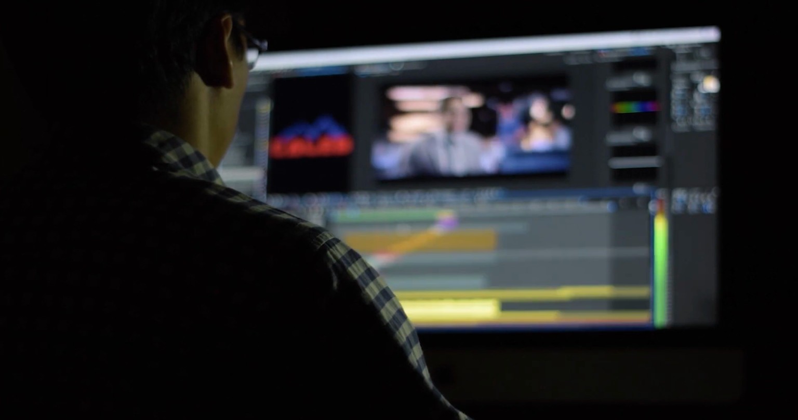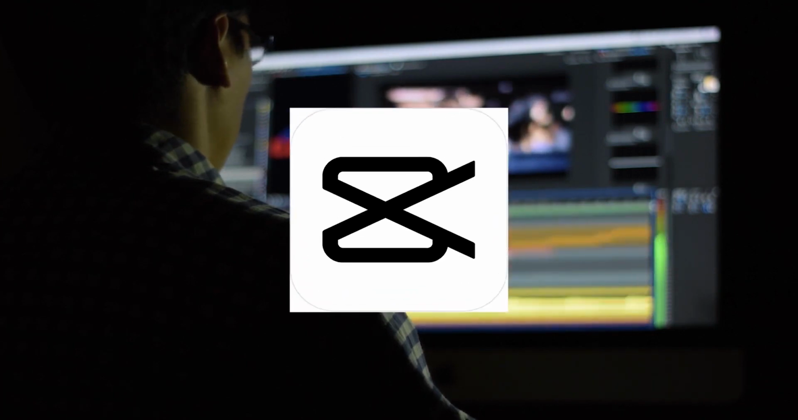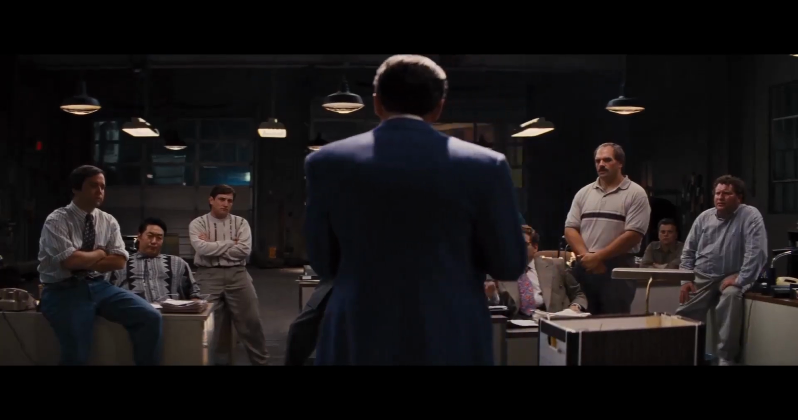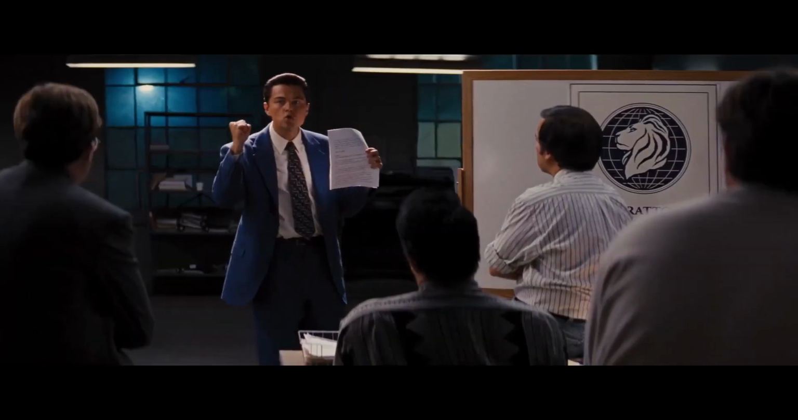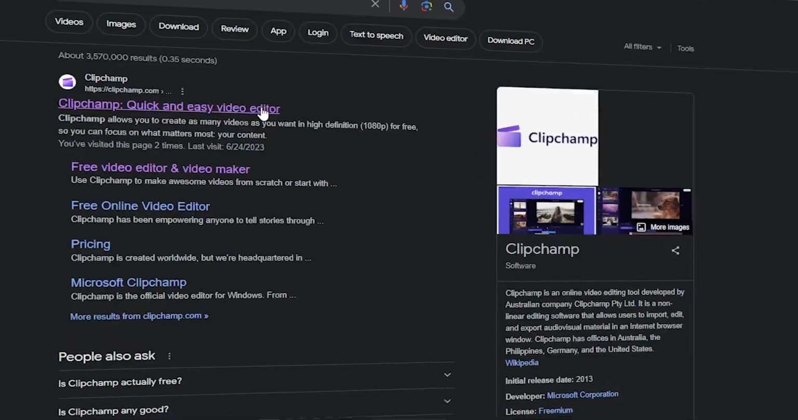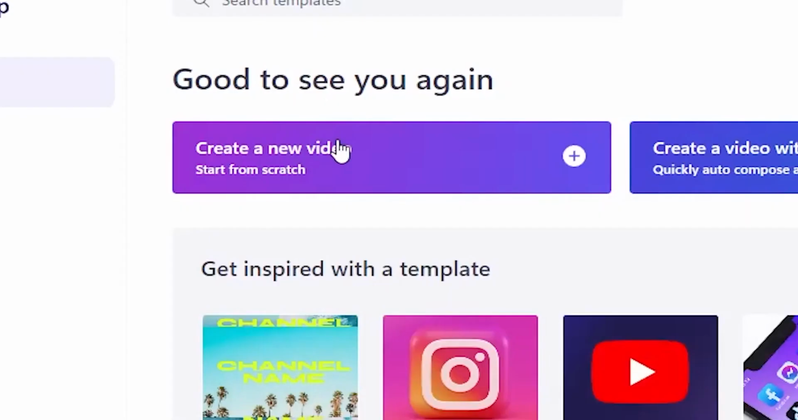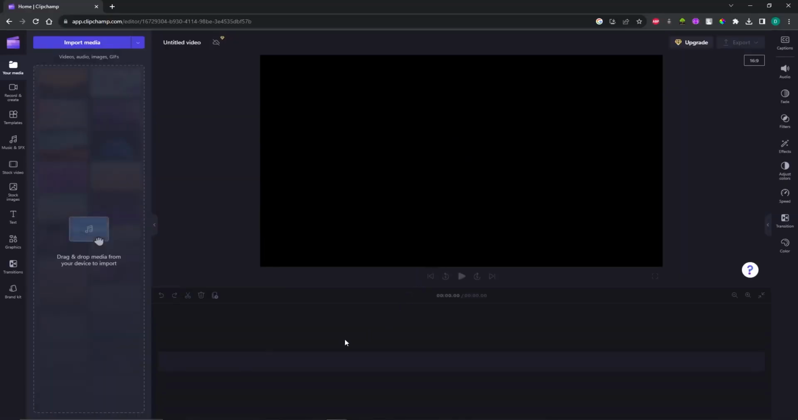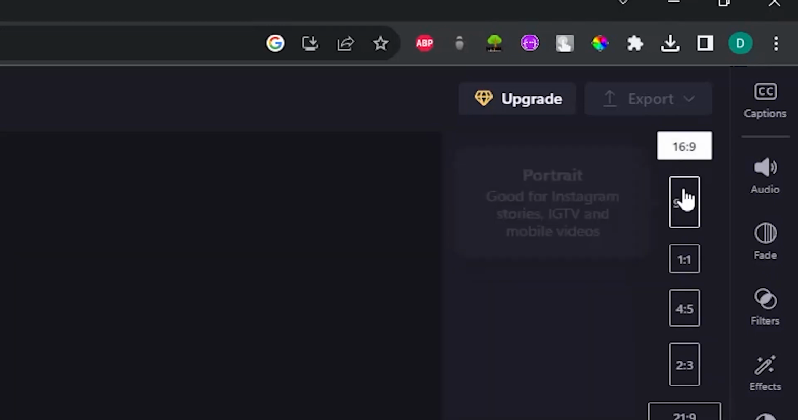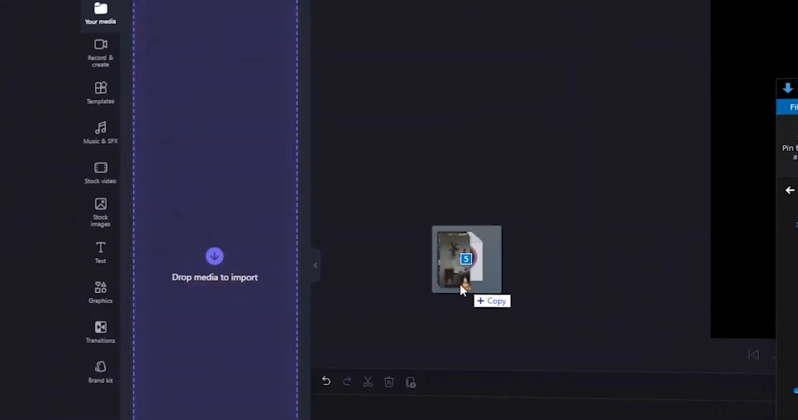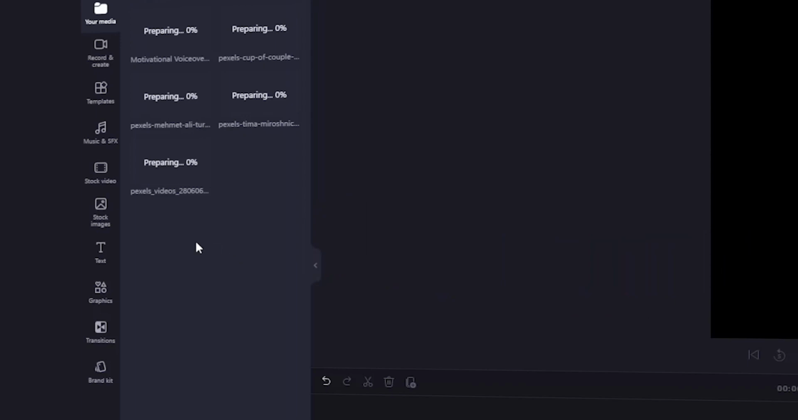Step 5. Edit the video. To edit the video, you can choose any type of free video editor like CapCut or Clipchamp. In this video, I'll use Clipchamp, so if you want to follow along exactly like I do, it's better if you use it as well. First, go to clipchamp.com and sign in using your Google account. After that, click on create a new video. Then what you need to do is click on the aspect ratio button and choose 9:16. After that, you can easily drag and drop all your assets and then you can start editing.